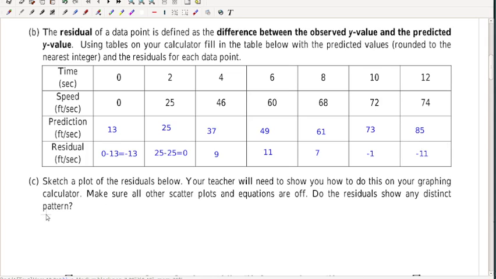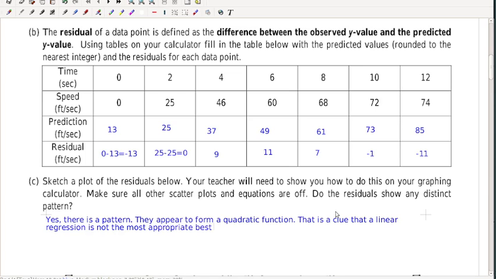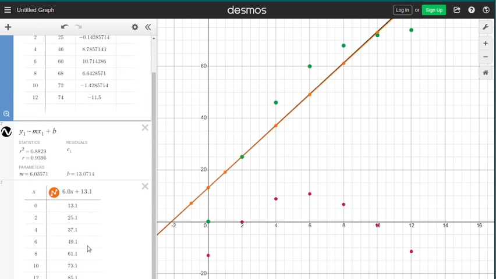So do they show a pattern? Yes, there is a pattern. They appear to form a quadratic function. Now I don't know that that necessarily means a quadratic function is what you should have used as your predictor, although in this case it is, but they do show a pattern. And that is a clue that a linear regression is not the most appropriate best fit. Quadratic best fit would have been much better, and actually we can see that just down below.